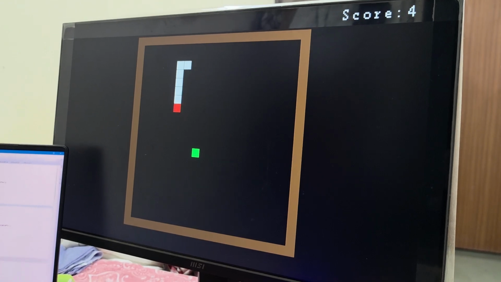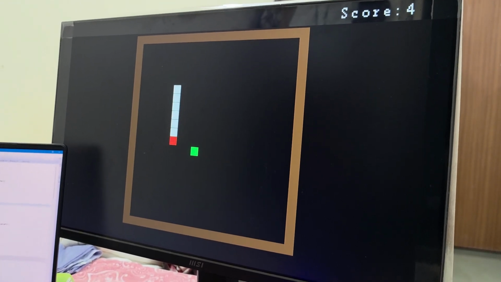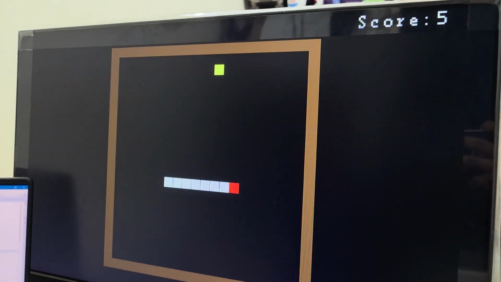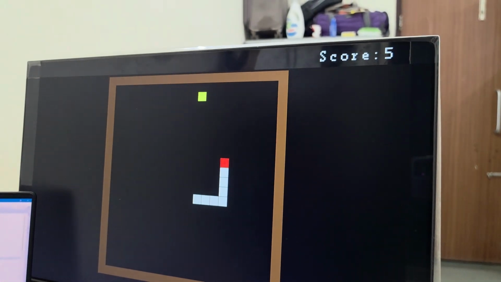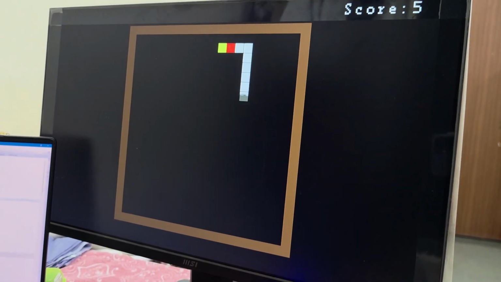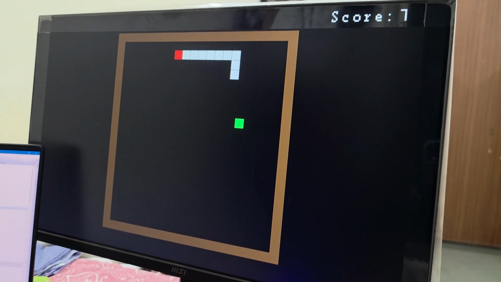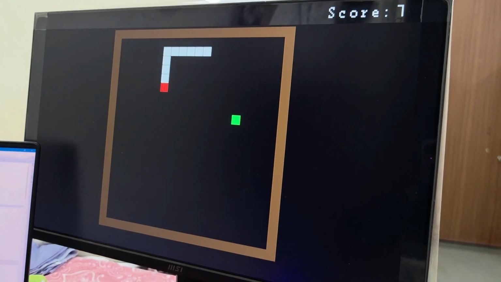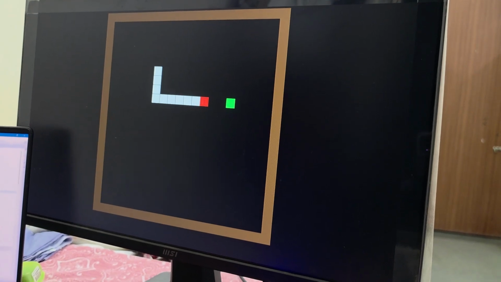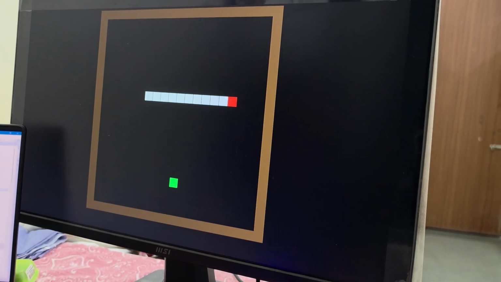Now after every fifth prey there will be a special prey that will increase my score by 2 units and my length of snake also by 2 units. So my score is 7 now, and the length has also been increased by 2 units. This will continue till we get the multiples of 5.